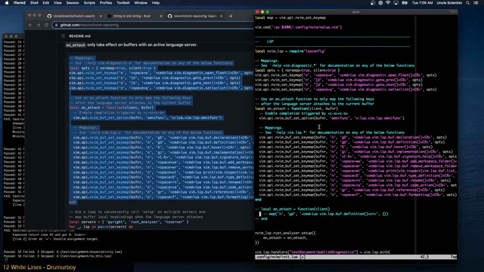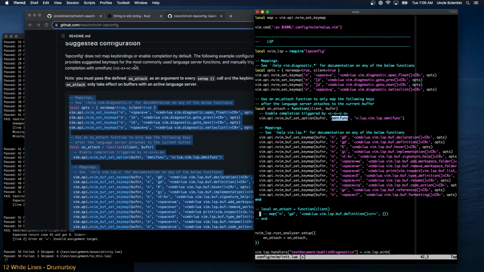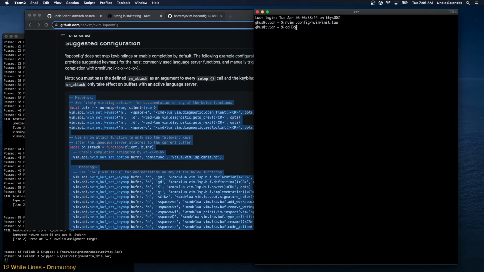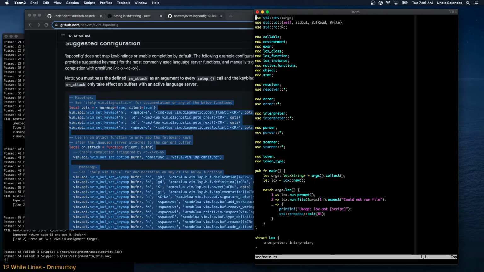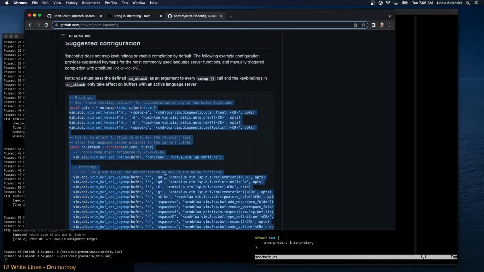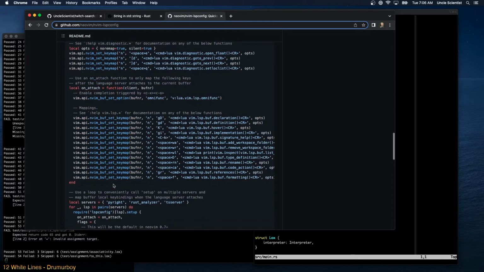And then we have this thing with the omnifunc, which is the Control X, Control O. And then we have all these key maps. So I wanted to see if this works. This says diagnostic go to prev, diagnostic go to next, so we could try that as well. Let's go into the jlox AST. Take a look at source main, and then try some of these little guys in here and see what they do.